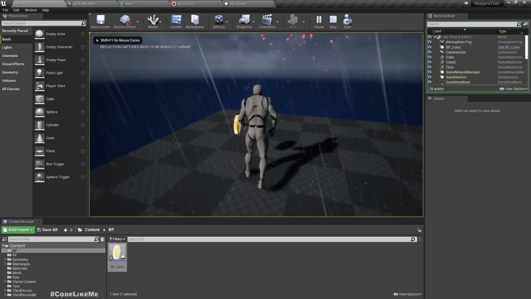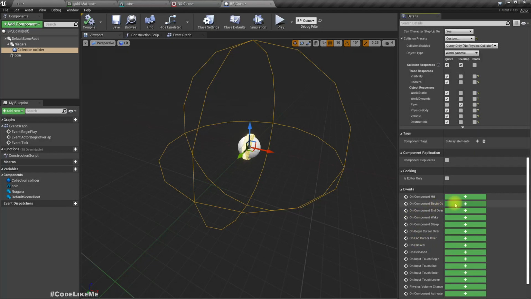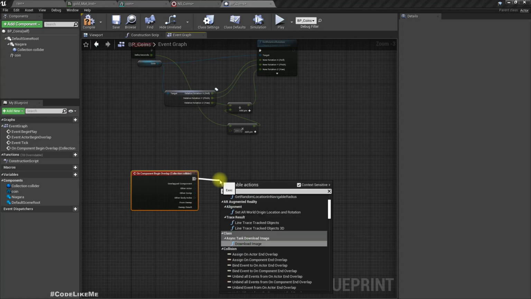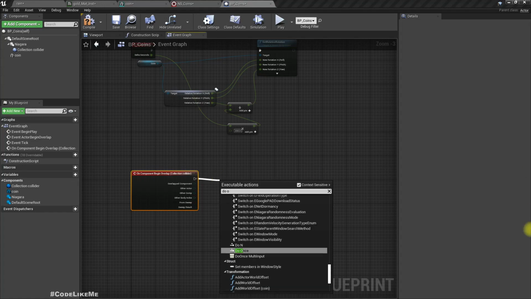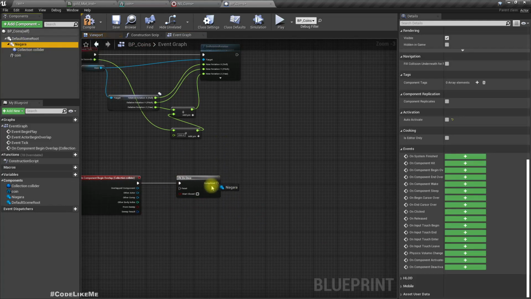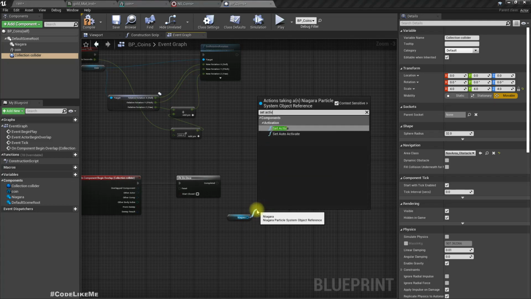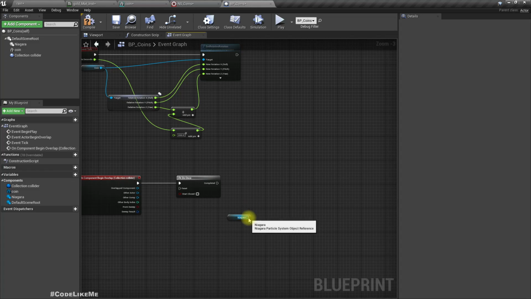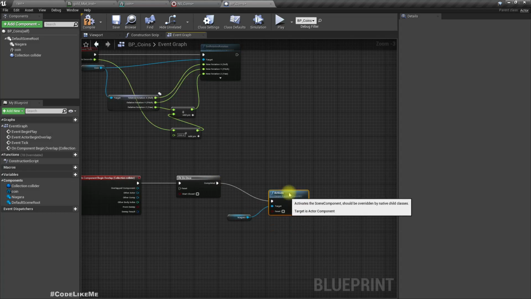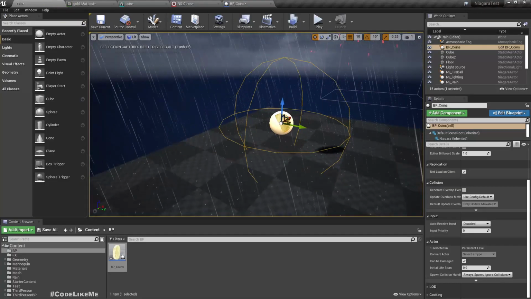Right, now if another character begin overlap with this, let's set it to do once, because this should happen only once. Collider should not be under Niagara particle. Niagara set active, or is there activate? Yeah, let's activate this Niagara system. Let's see if this works.